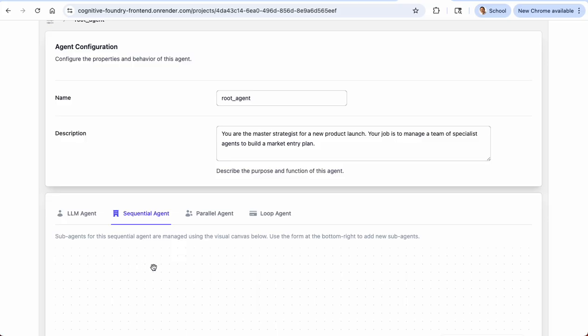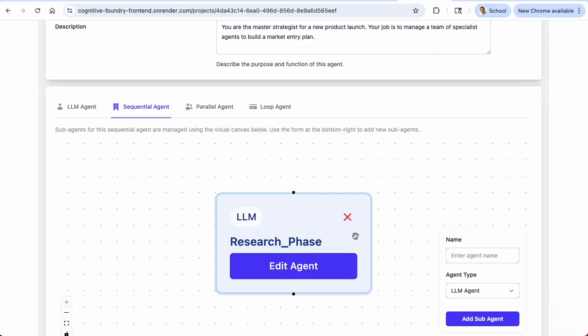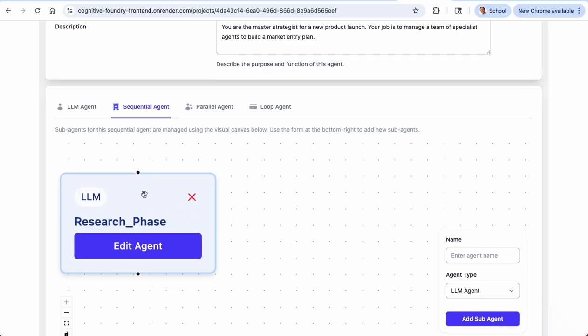The first element in this sequence is what? The research phase, if you recall. So we're gonna create the first one, the research phase. Again, the reason it popped up on my screen was that I already typed it in earlier, but on your screen, nothing will pop up, so you have to manually type this name, research phase, okay? And it is a standard LLM agent, and hit add sub-agent. Great, that is the first one.